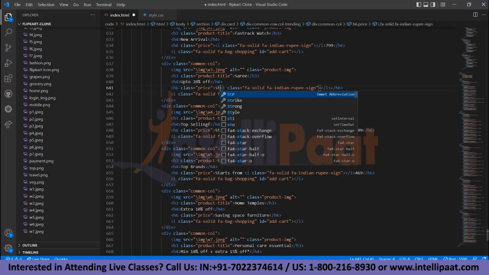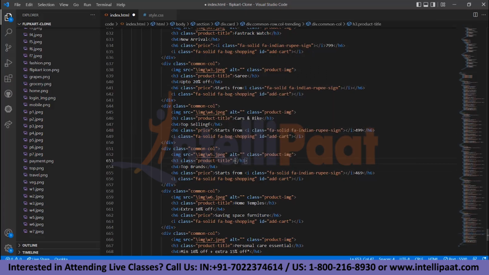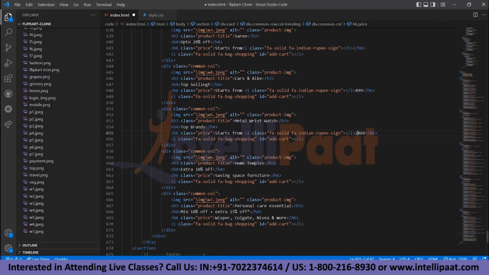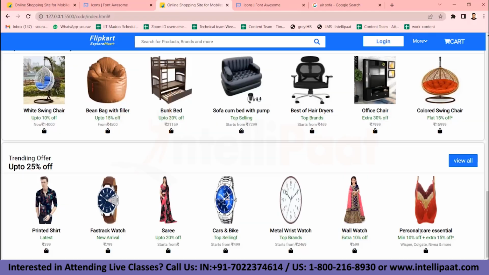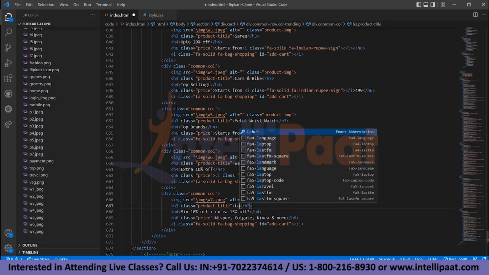I used to start from, in the next product we write metal wristwatch, and the price should be from 2469. Yeah. In the next, second last product the title should be wall watch, and the price of the particular product like 99. Yeah. In the next or the last product we have to change the name into ladies wear.